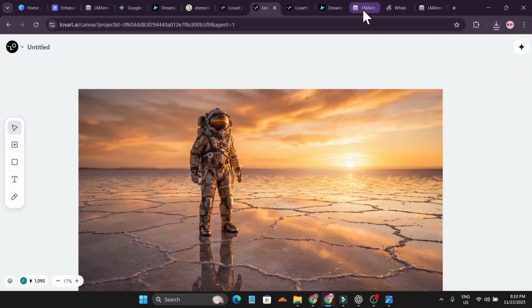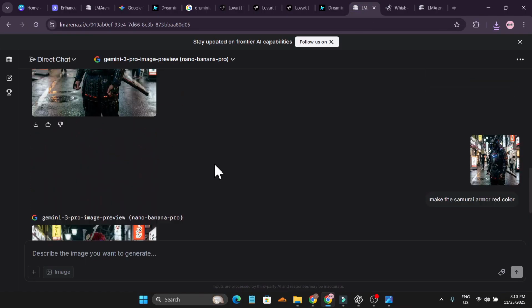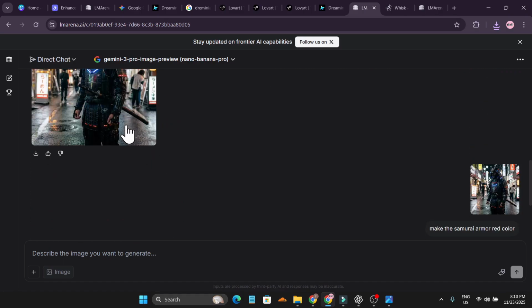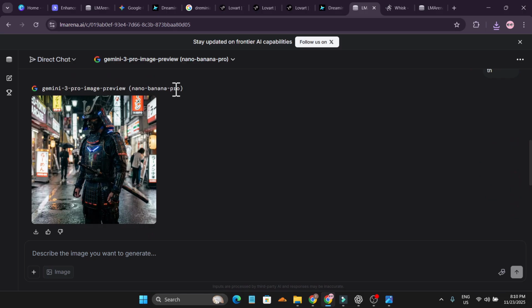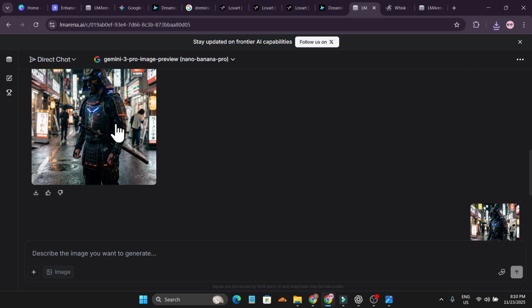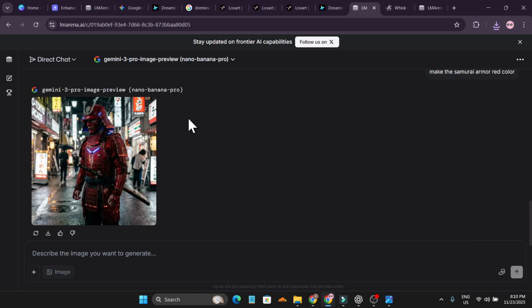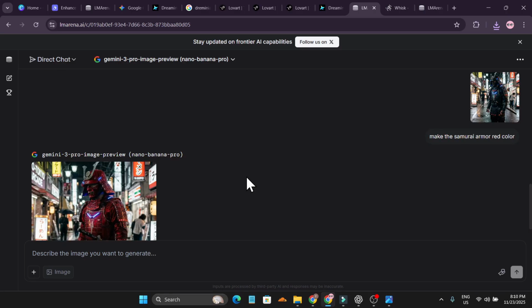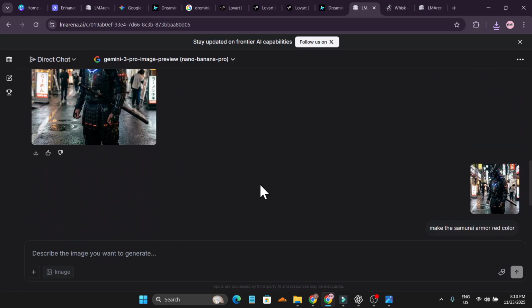And the next one I showed you is LM Arena. I was trying to create some cool, realistic samurai action style images. As you can see, these are also created by Nano Banana Pro. I created this image, then uploaded it again and changed the color to red, and I also changed the color to red here. So that's it, guys. These are the three ways you can use Nano Banana Pro for free.